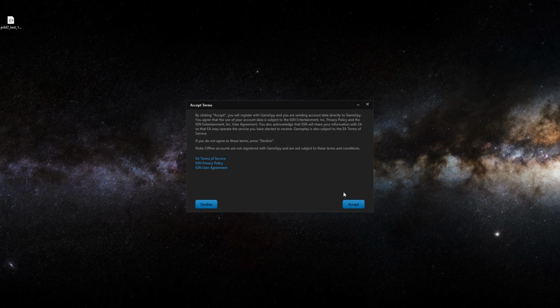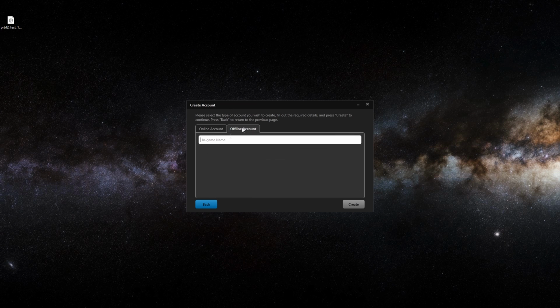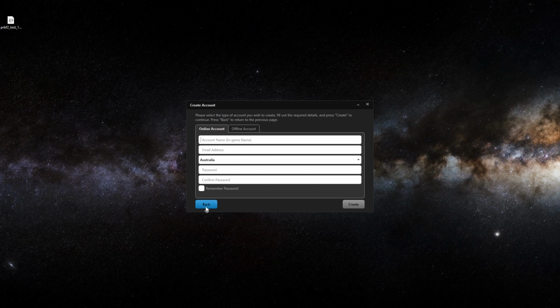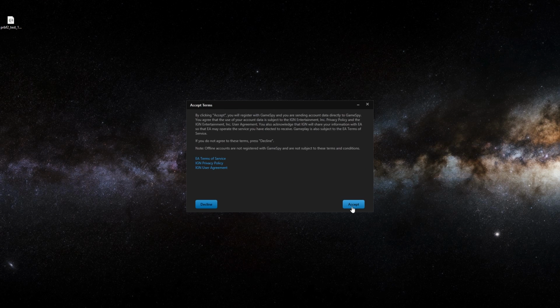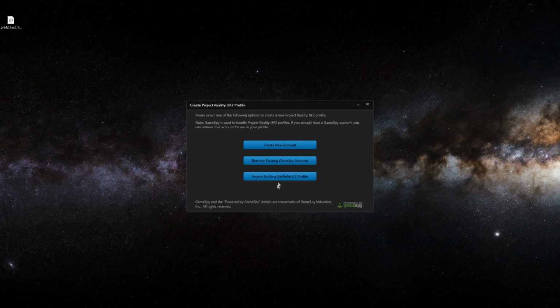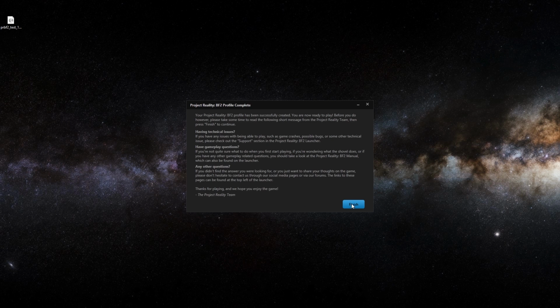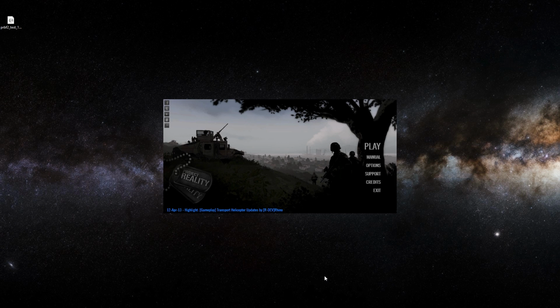So if we go into create account here, you can press accept and fill in the information as usual, create an online account or an offline account, or you can retrieve an existing GameSpy account by email or username. Pretty much the exact same as previous versions, except it's now all controlled by the launcher. But instead of doing all that, I'm just going to import the previous profile that I built, and press import, and that's all there is to it. Press finish, and now the launcher opens.